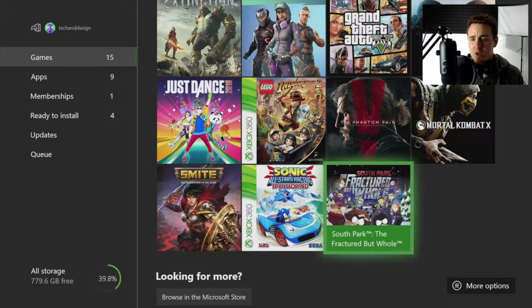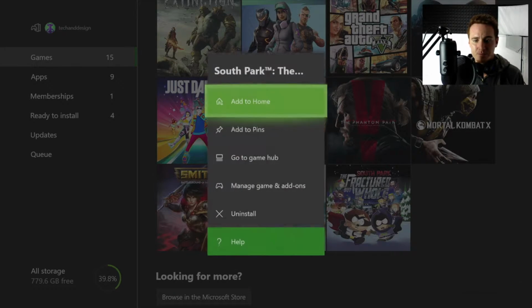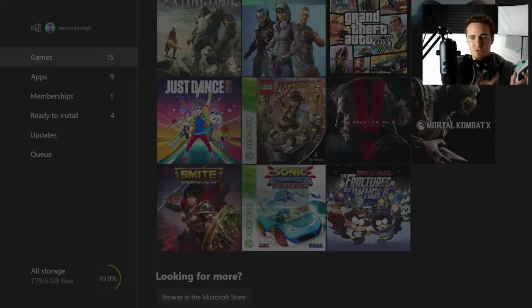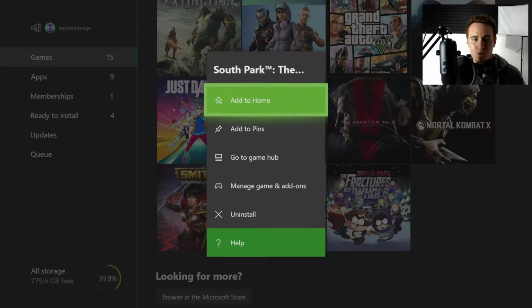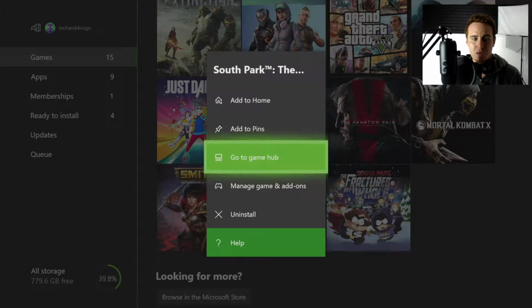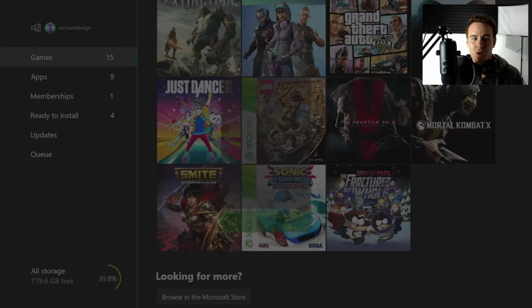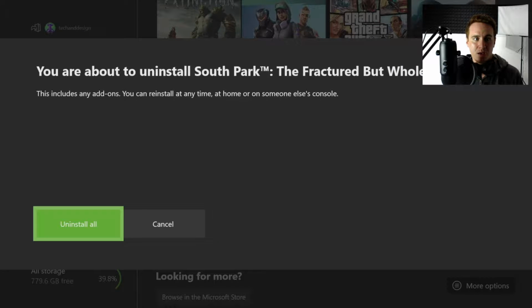So I'm going to uninstall this game, which I no longer have the CD for. So yeah, to get to there, just go over the game right now. And then just this button up here for more options. And then just scroll down where it says uninstall. And then uninstall.